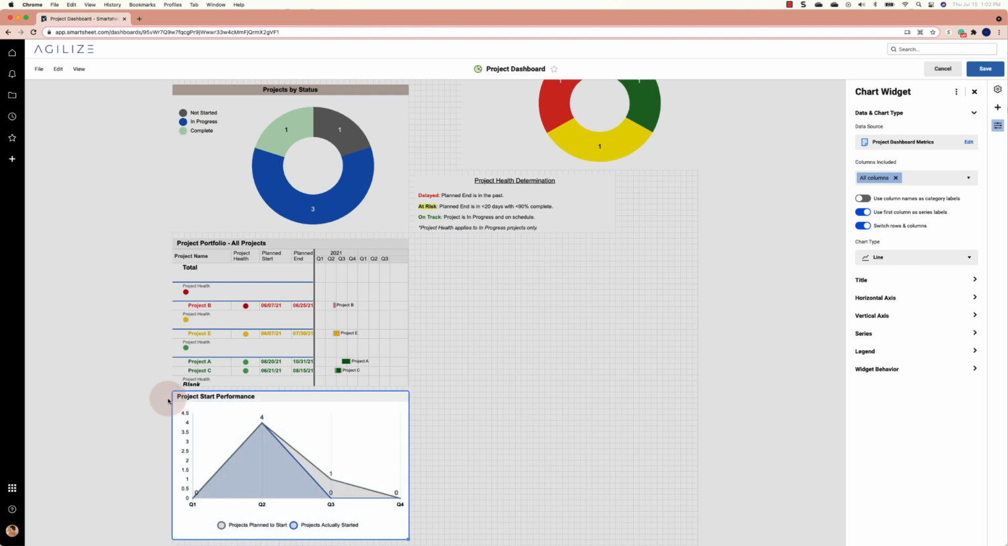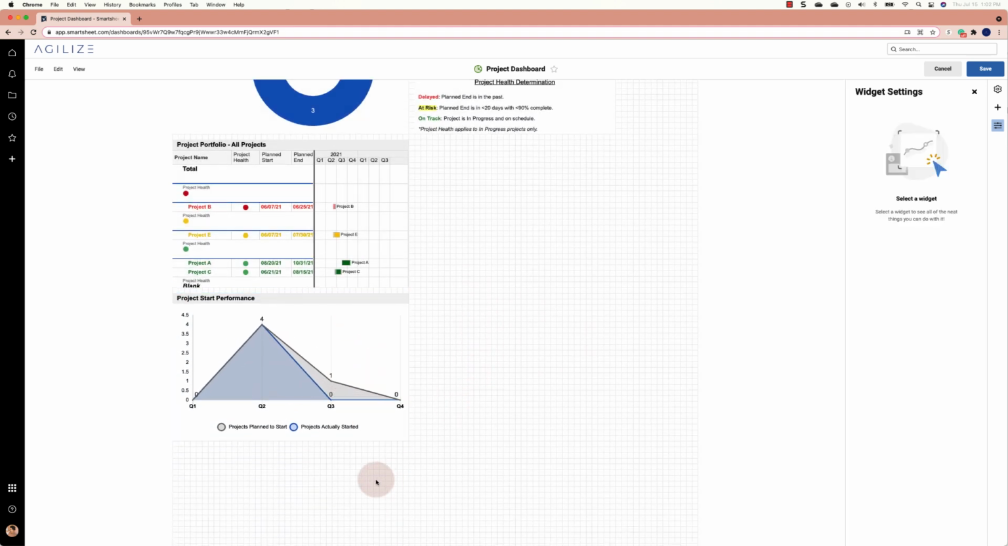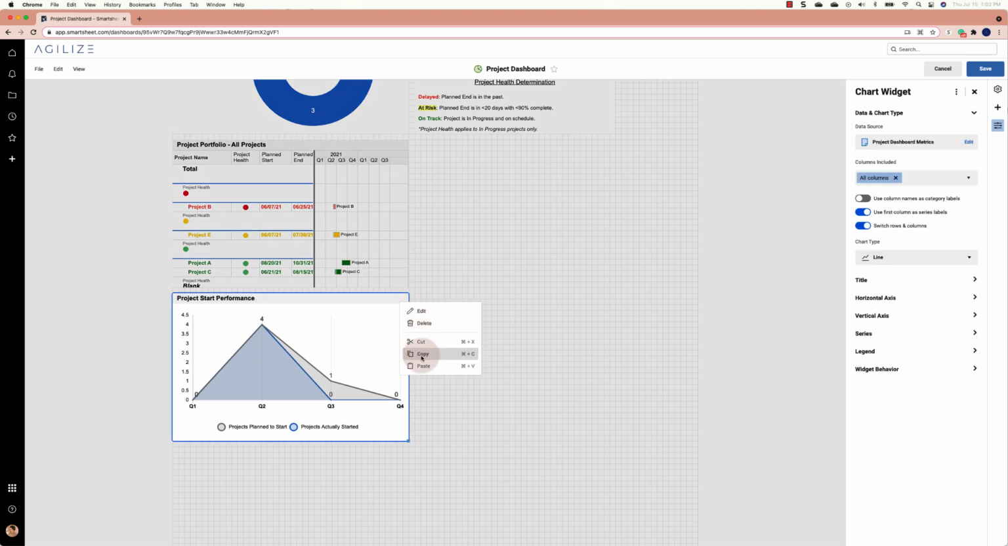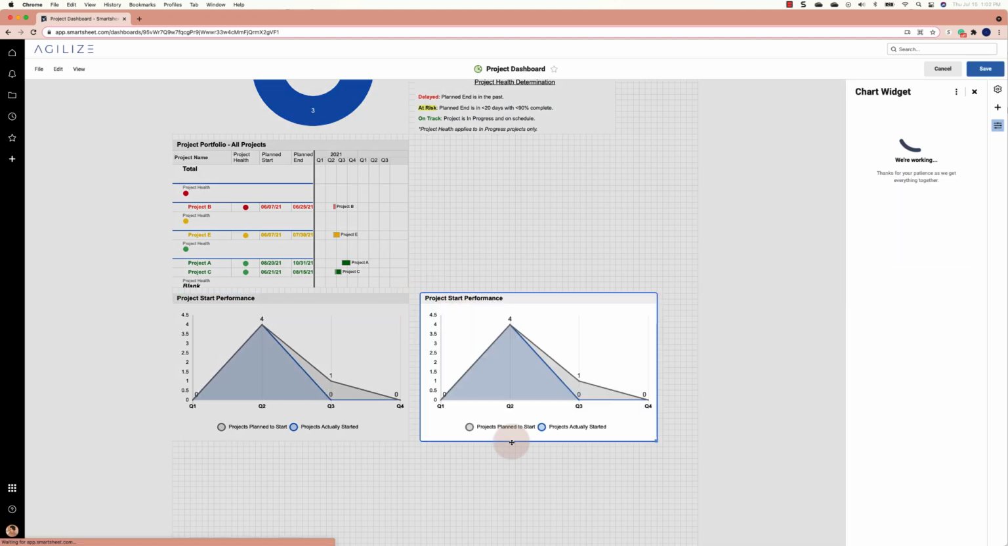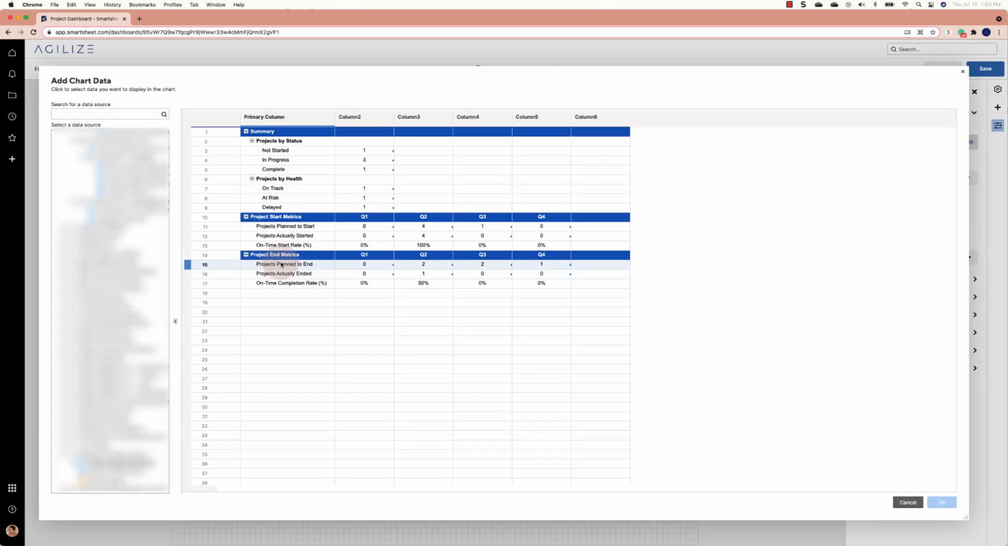I'm just going to move this over to the bottom to make room for the additional charts that we'll add. Now we'll be adding a similar chart for our project end metrics. So let's go ahead and copy this widget and paste it right next to project start. Now let's update this chart to match our project end metrics. We'll edit the data source and select our project end metrics data set.